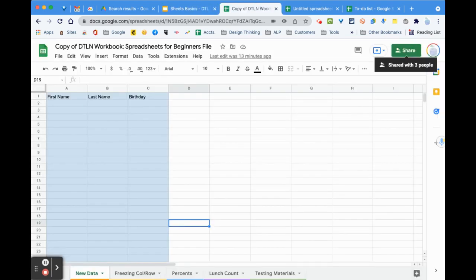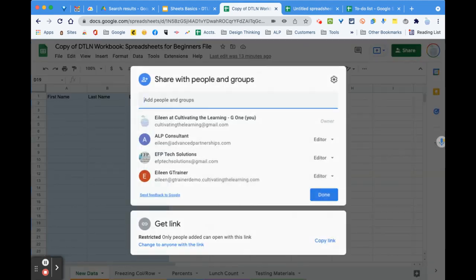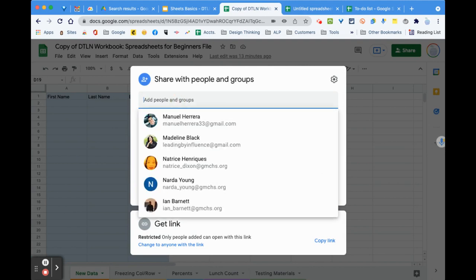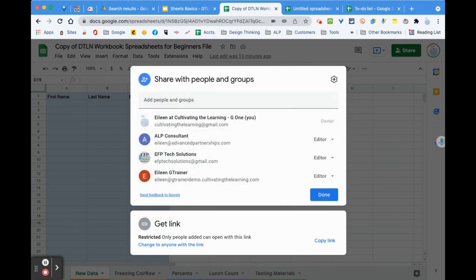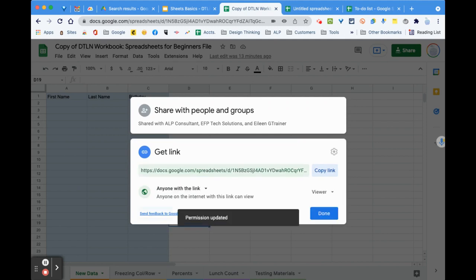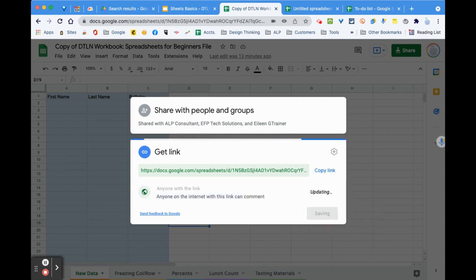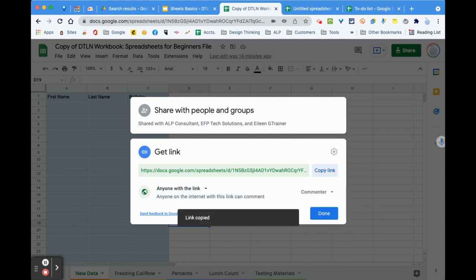If you're not familiar with how to share with other people, you're going to go to the share button. And then this is where you can add specific people, or you can just change the link down here. And if you just want to give viewing, you leave it like that, or you can change it to commenter. And then anybody who gets this link that you copy will be able to comment. Okay.